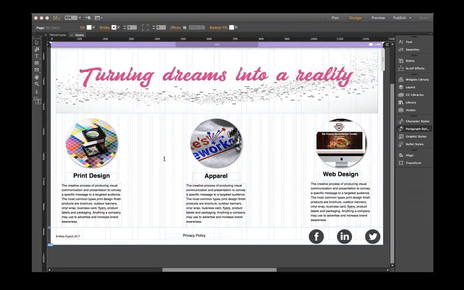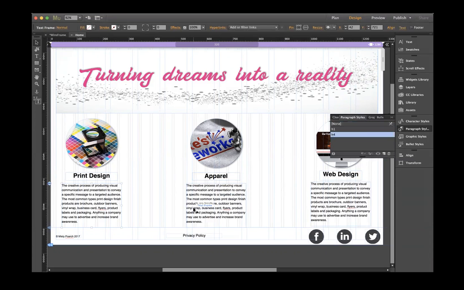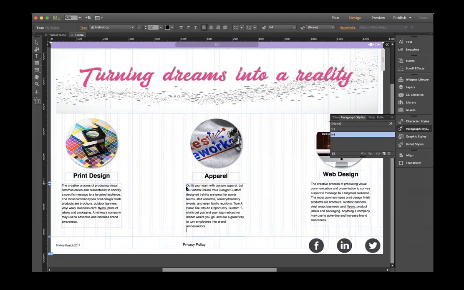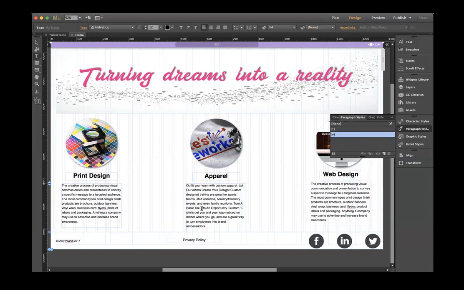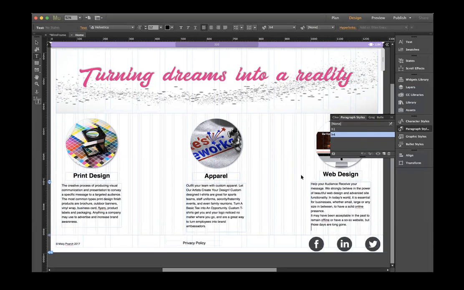And go back to my Word document and copy the paragraphs that are supposed to be in each one of those boxes. So for apparel, I'm just going to highlight all of that and paste the new content. Okay. There's that one. And then for web design, copy, select, paste.